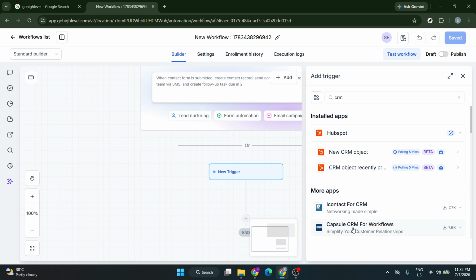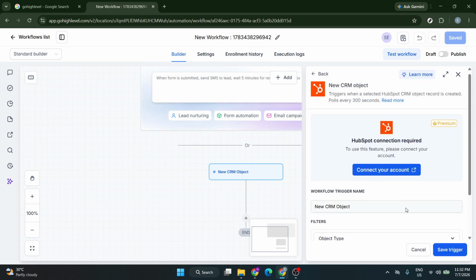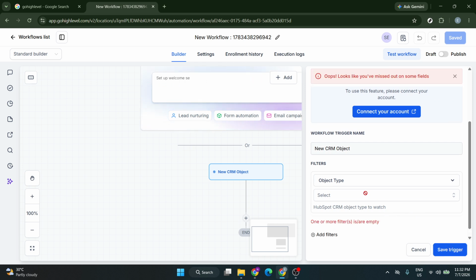After the trigger has been selected, the next step is to add an action. This is what the workflow will do after the trigger condition is met. In other words, the trigger starts the process, and the action tells Go High Level what should happen next. When setting this up, make sure the action logically matches the CRM trigger you selected so the automation works the way you expect. That's the basic process for creating a CRM-based workflow in Go High Level using a custom setup.